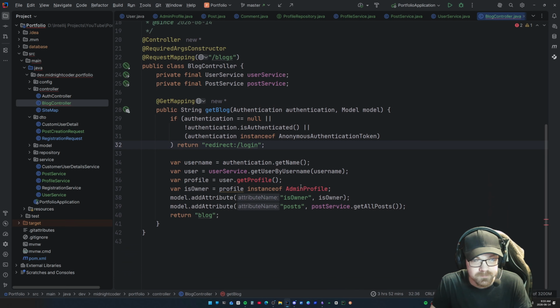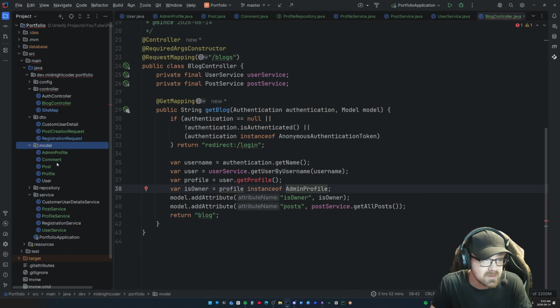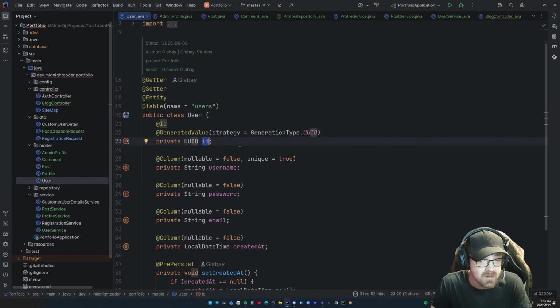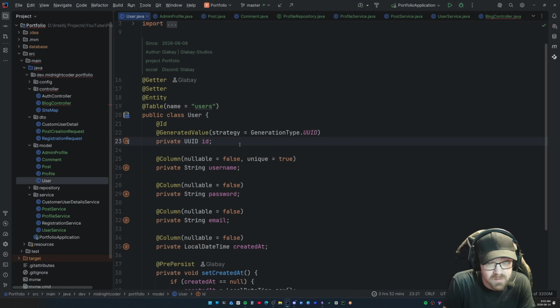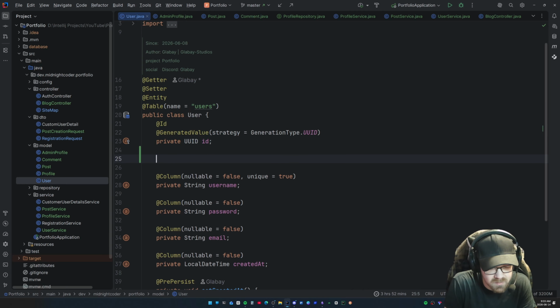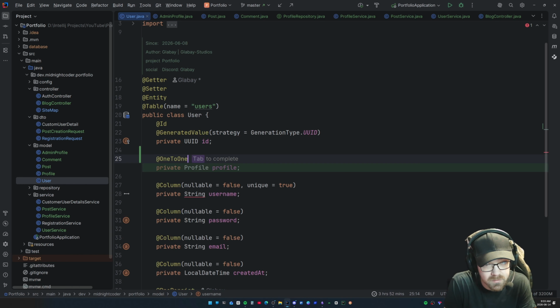Now, the next thing that we're going to do, that I forgot to do, was go back into the user and tie our user to a profile. So now in here, we are going to have to make a one-to-one, which is going to be the profile.